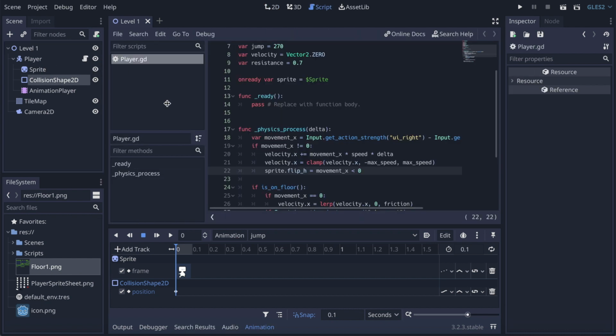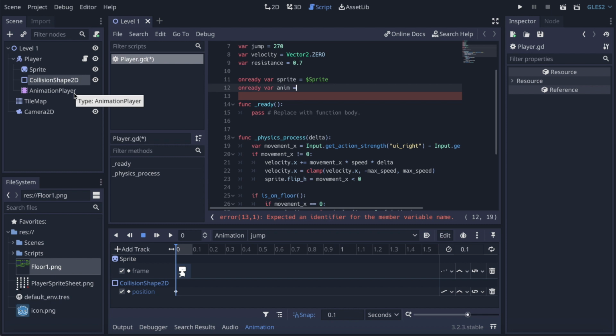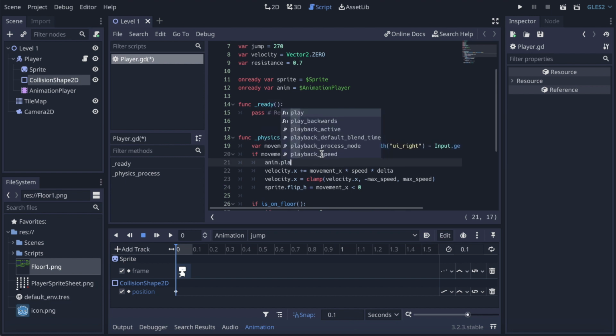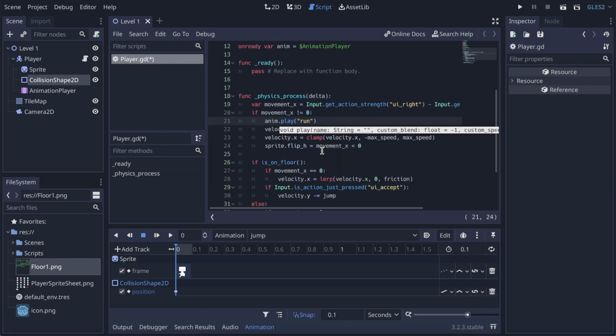And so the same way we have done it with the sprite, we're gonna say onready var animation player, we're gonna call it anim, is equal to $AnimationPlayer. And now we're gonna call those animations at each section of our code. So here we're gonna say that anim.play is equal to run, because here we are running.